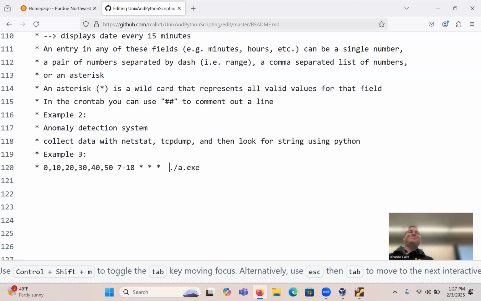Yeah, please. Every 10 minutes, okay. Okay, good. Hmm? What do you say? Yeah, that's an executable program.